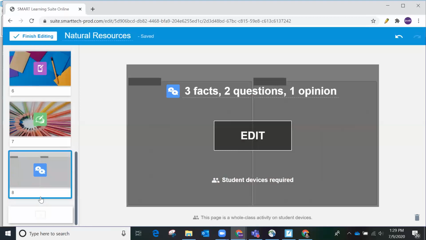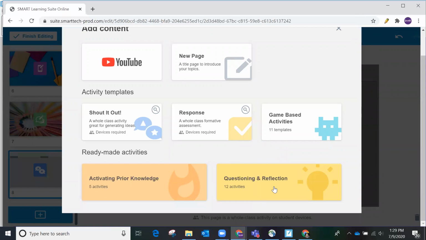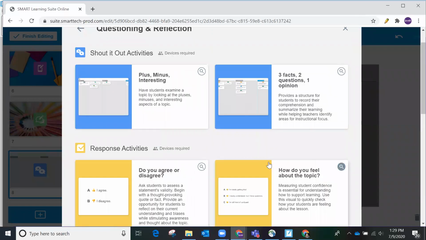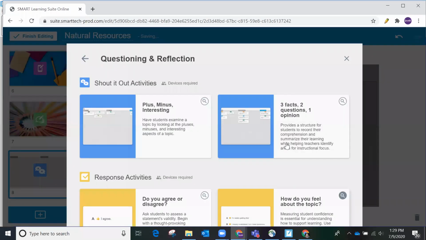I'm going to add one last activity. So I'm going to click on this little plus symbol, and I'm going to add a question and reflection activity. And this is where, how do you feel about the topic? So this is going to be a response assessment. So I'm going to go ahead and click on that.